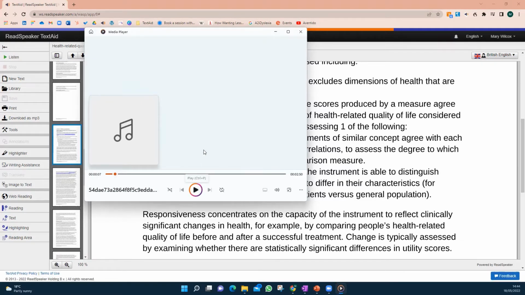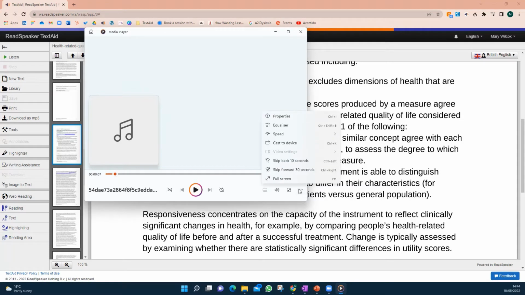So it's now reading using the voice speed and style that I have selected in TextAid. If I want it to read a bit quicker, I can click on the dots and choose speed and speed it up.